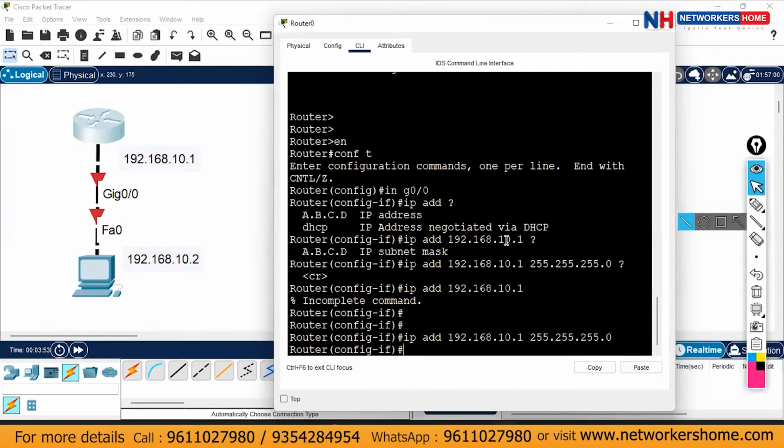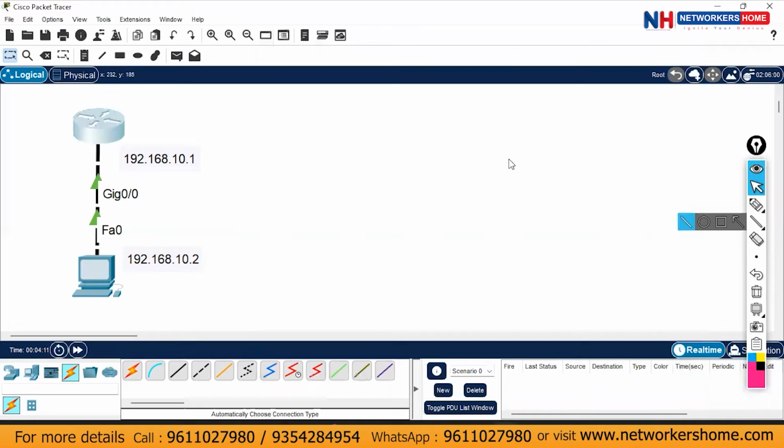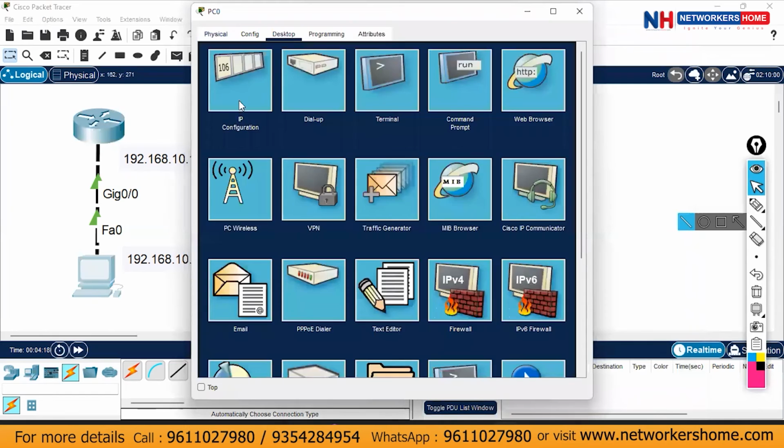Hit enter. IP taken. Now we have to say no shutdown, or in short, no shut. And hit enter, and your interface is up. You can see it is green. Okay, we have assigned the IP addresses. All right. Now what we are going to do, I'll assign the IP address in the PC.